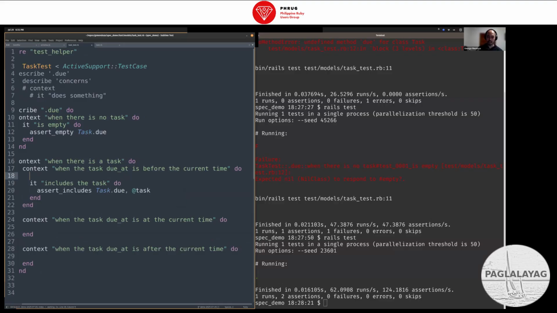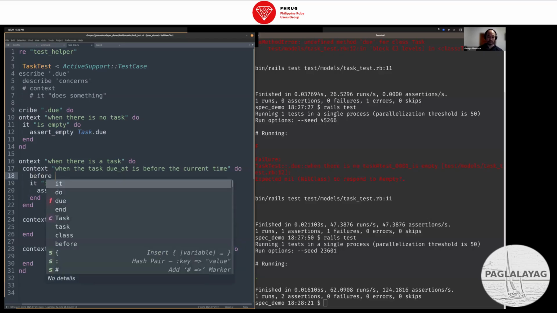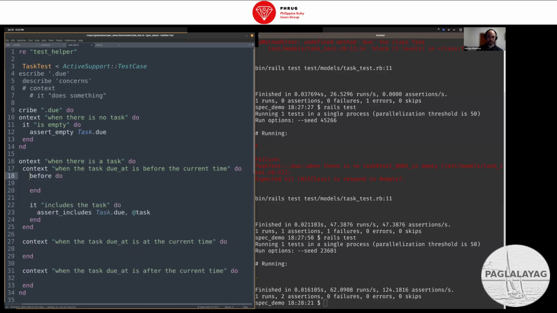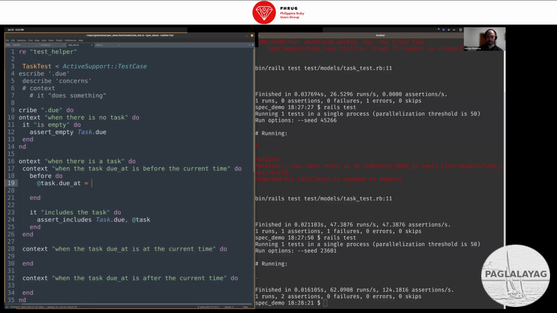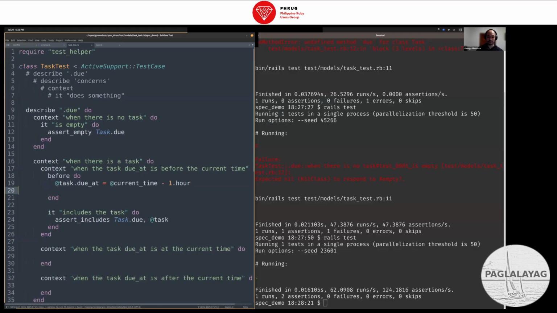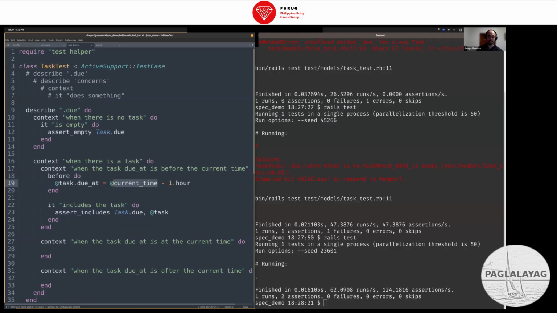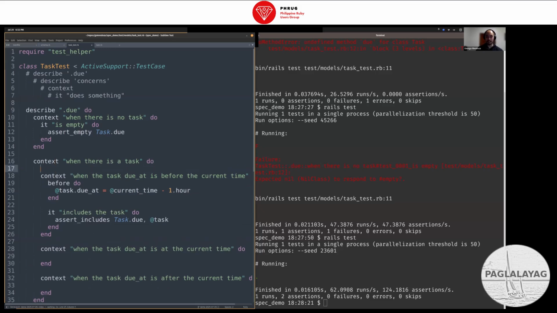So our context is when the task due at is before the current time. I try to implement this as close to the spec as possible. If we are going to use setup, then what we want is a task.due at that is before the current time. So we would have a current time variable, and we can just subtract a time from it. So this defines due at with respect to our current time. Finally, at the top, we say that when there is a task, this is the part wherein we define the task itself.